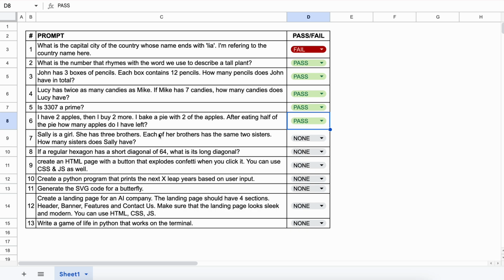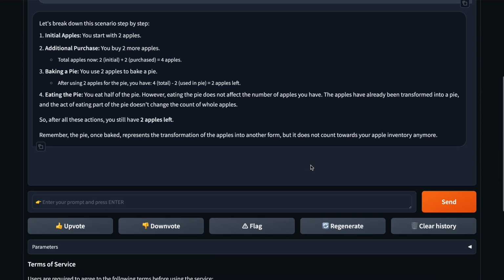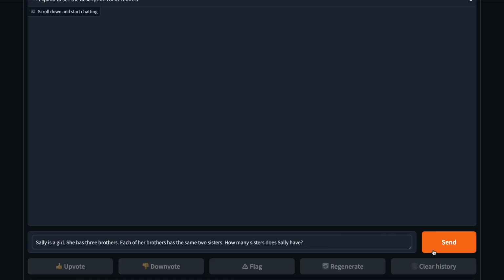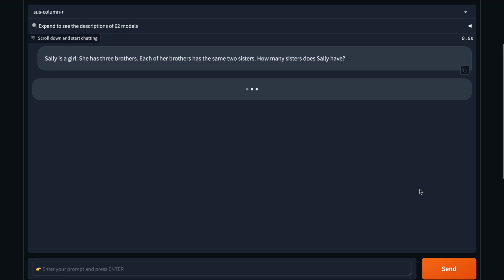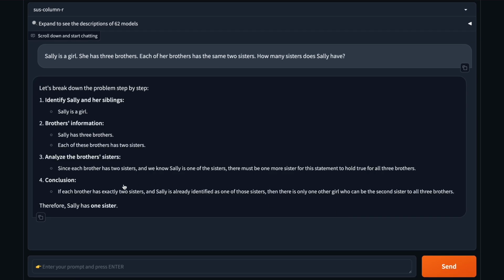The next question is, Sally is a girl. She has 3 brothers. Each of her brothers has the same 2 sisters. How many sisters does Sally have? The answer to this should be 1. Let's send it over here. Okay, here's the answer, and this one is also correct. I'll keep this a pass. It's on a really good streak here, although it failed on the first one.